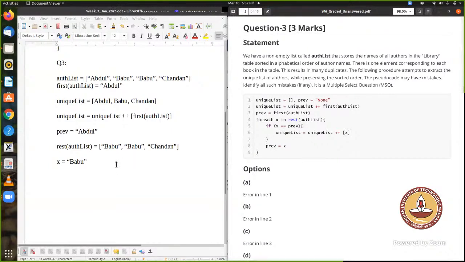Excuse me, sir. Yeah, Vaishnavi. When you're going with rest of author list, we need not put square brackets to make it a list. That means it's just going to be a list itself. Yes. Rest of list returns a list. But first of list doesn't always return a list; it depends on the element. But the rest and init functions always return a list. Remember? The rest will remove the first element and init will remove the last.